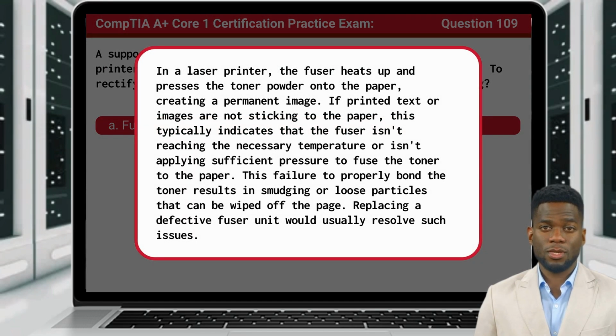In a laser printer, the fuser heats up and presses the toner powder onto the paper, creating a permanent image. If printed text or images are not sticking to the paper, this typically indicates that the fuser isn't reaching the necessary temperature or isn't applying sufficient pressure to fuse the toner to the paper. This failure to properly bond the toner results in smudging or loose particles that can be wiped off the page. Replacing a defective fuser unit would usually resolve such issues.